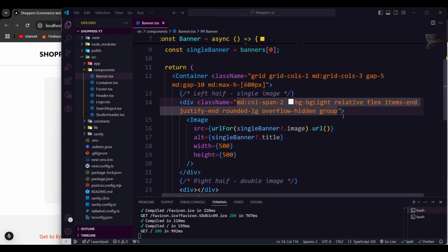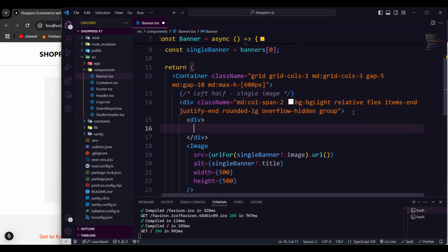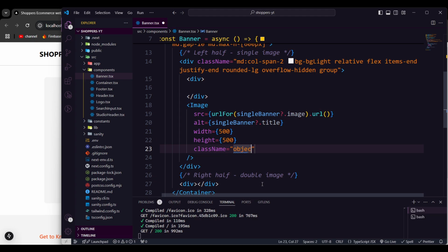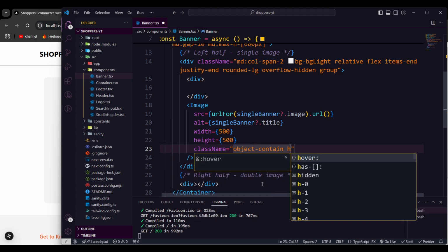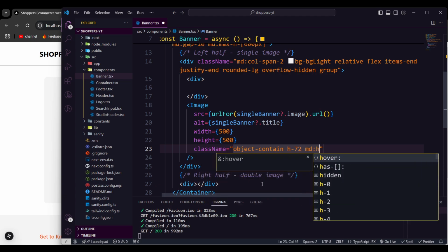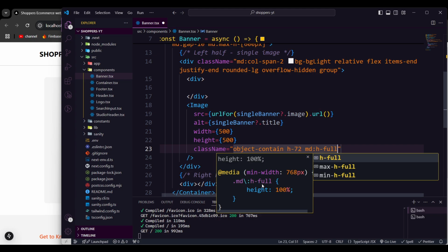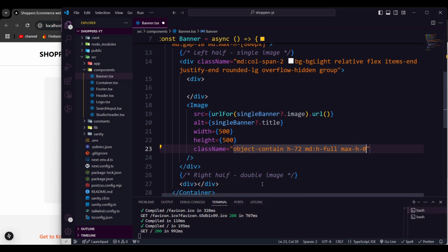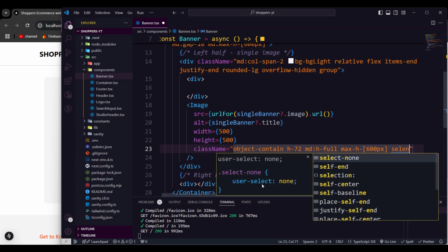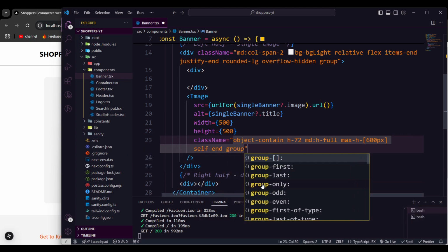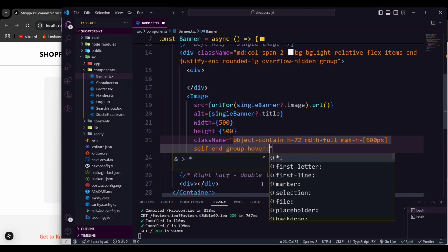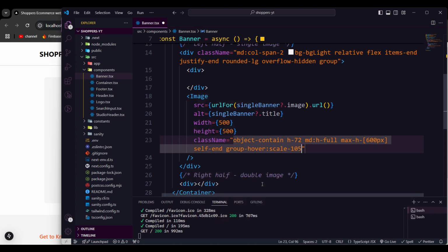so I'm going to keep that image. After that image, I'm going to take separate properties, and for that image also, let's define some class name. Object should be contain, and height should be 72, and MD height should be full. So on other screens it will be 72, and in MD it will take the full height of the parent. But max height, we're also going to force it to keep as a 600 pixel ratio, and self should be end, self end.